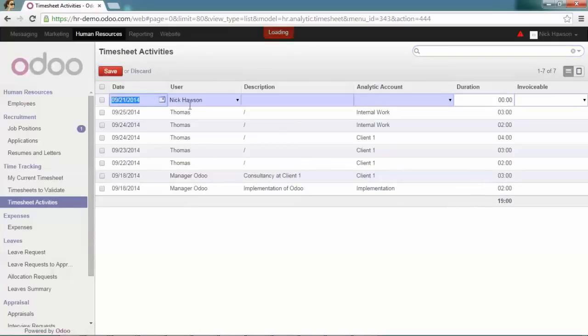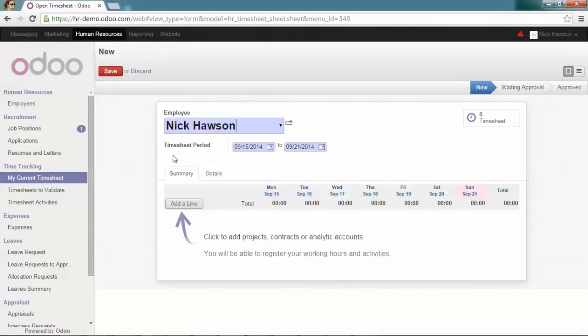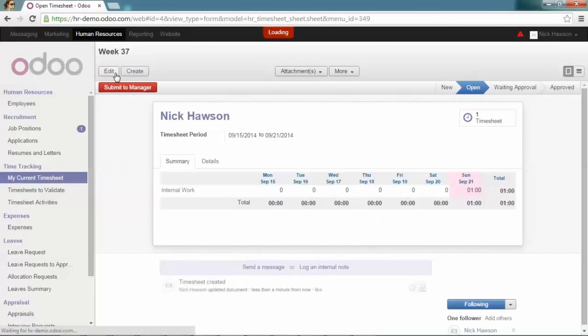He will create a timesheet for himself. Let's say he works internally 1 hour, and let's save it. Don't forget now to validate the timesheet of Nick Hausen by saving a timesheet sheet. Here we can see that there is 1 hour for internal work. Submitted to manager, and as Nick doesn't have a manager, he can approve it.